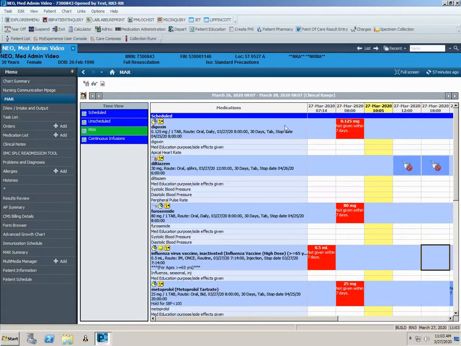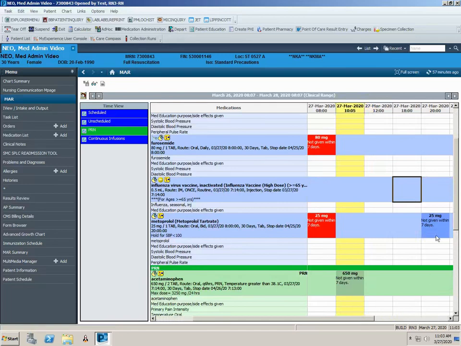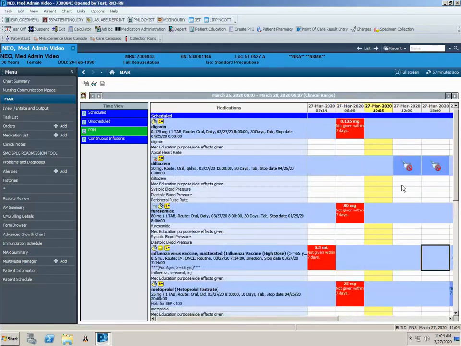So for our digoxin, it is due at 8 a.m. It is in red because it is overdue. You'll notice the metoprolol has a red overdue for 8 o'clock, but it also has a blue task to give the medication at 8 p.m. because this is a BID med. The yellow column means today and now.